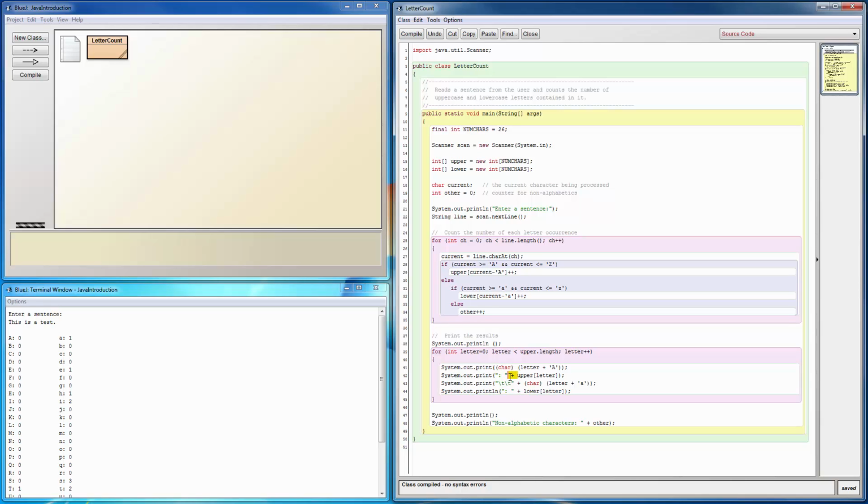And then I'll do plus upper at letter. Upper was the array that contains the frequency, the number of occurrences, for each of the letters. We're saying, go into the index letter. Initially it'll go into letter 0, the index that corresponds to the number of times we saw the uppercase A. It'll go to that first slot and return that value, whatever it may be. In our example, it was 0. And so that'll print out colon space 0. So this is the bit of our code that reaches into our array and prints out the frequency, the occurrences associated with a particular letter.